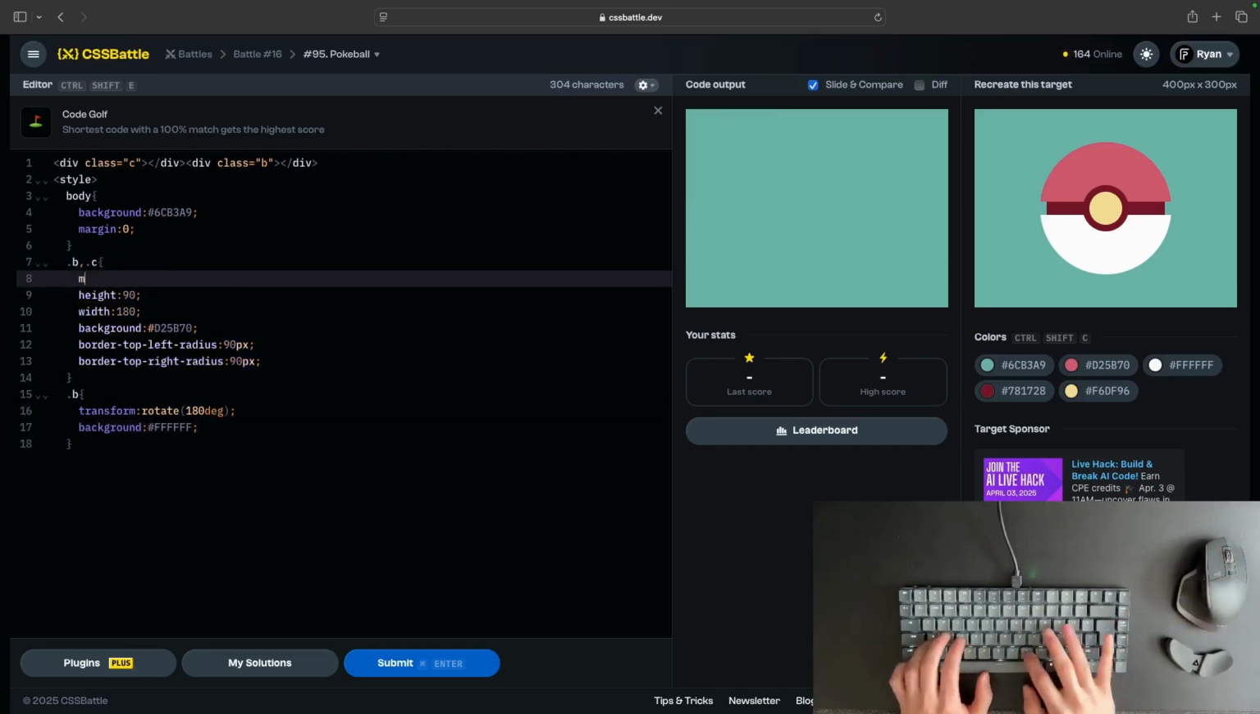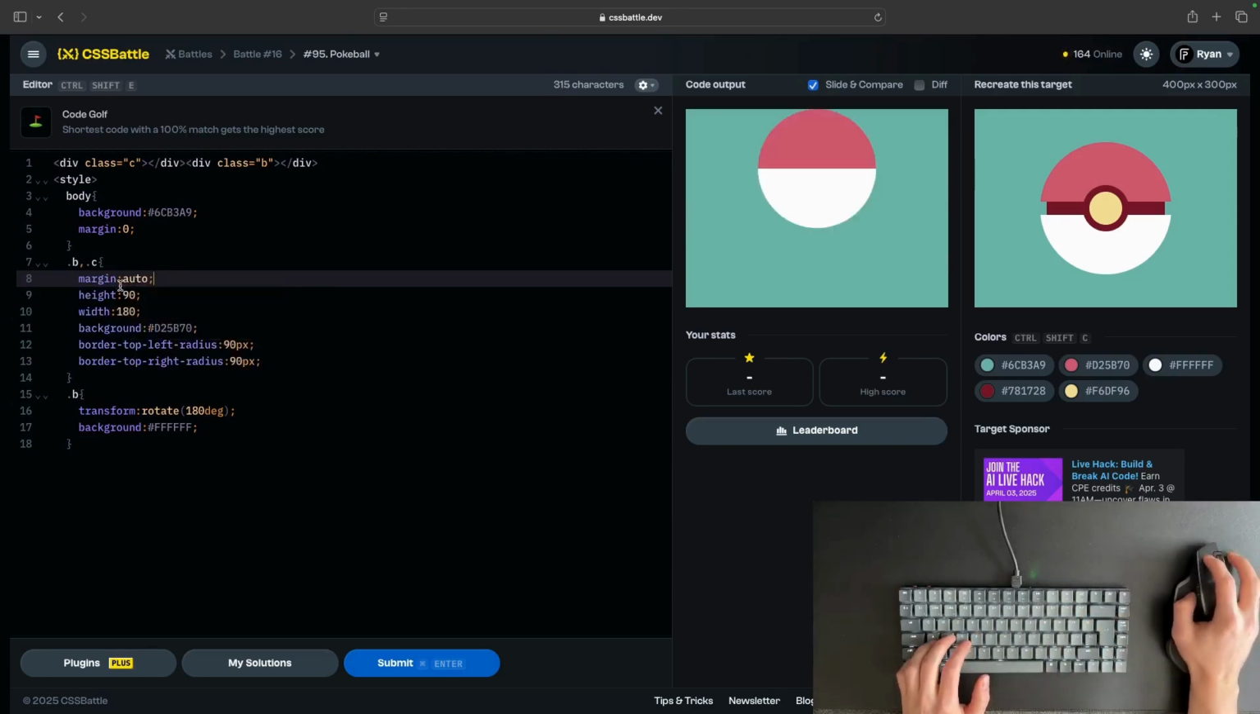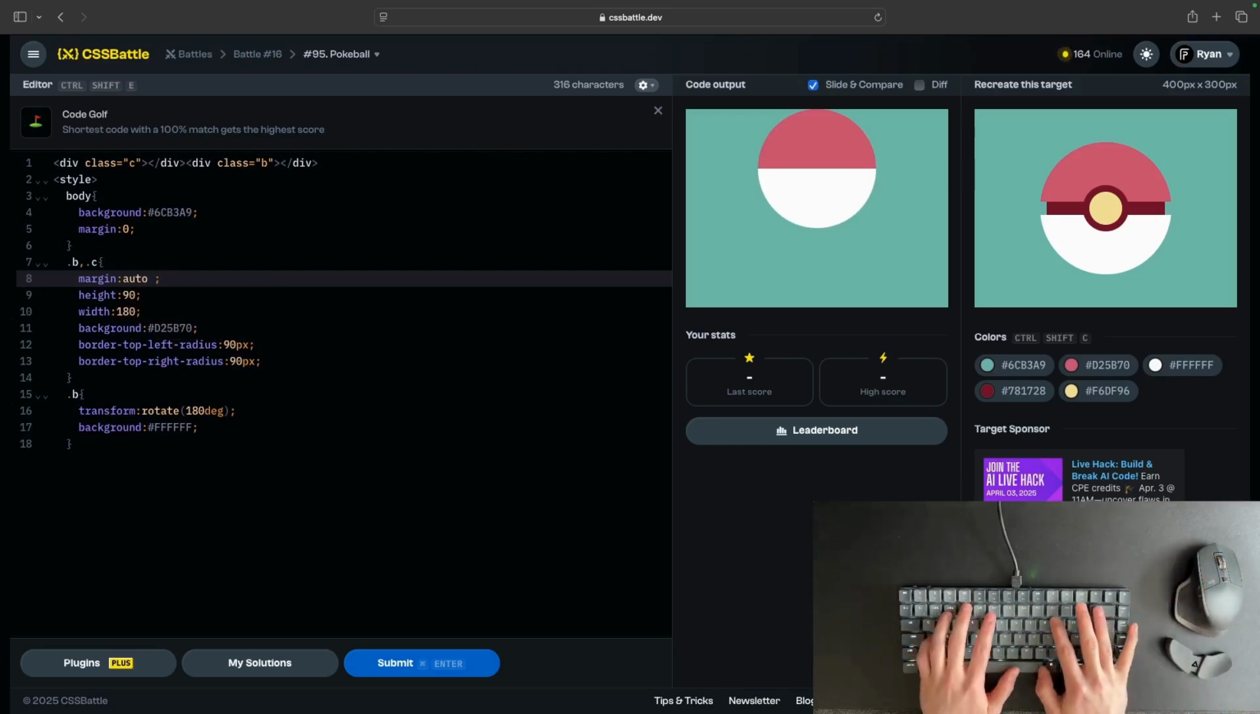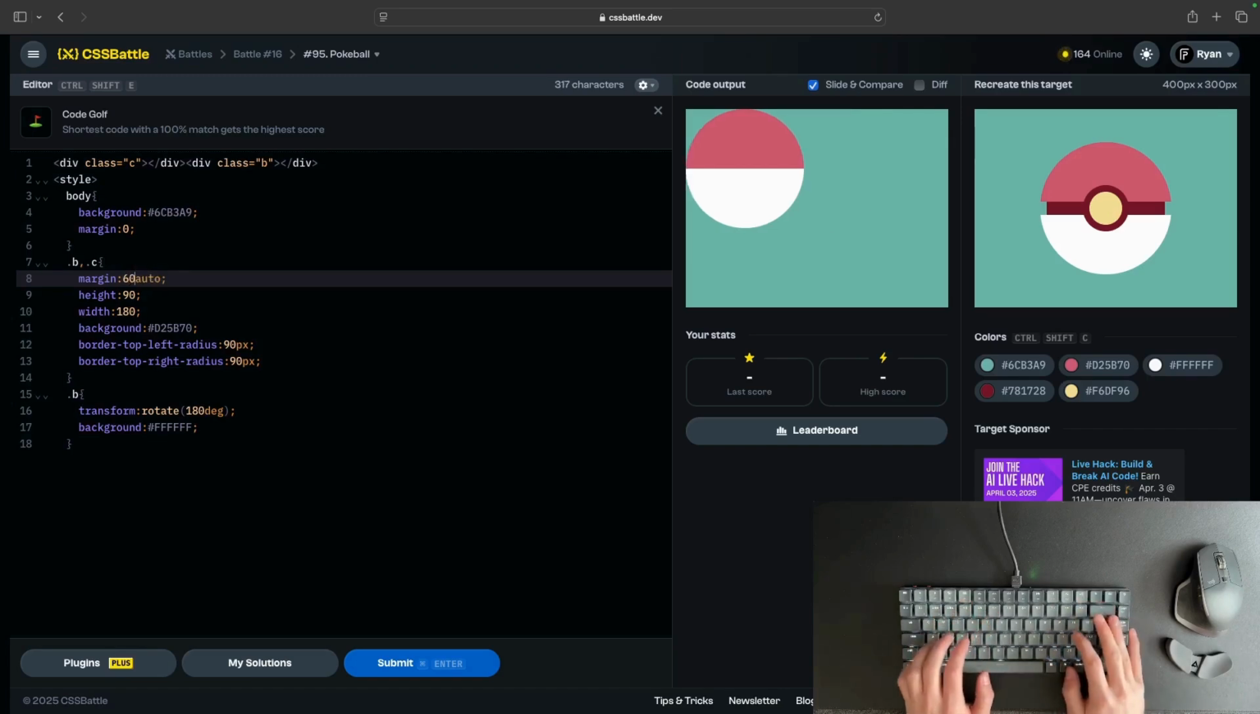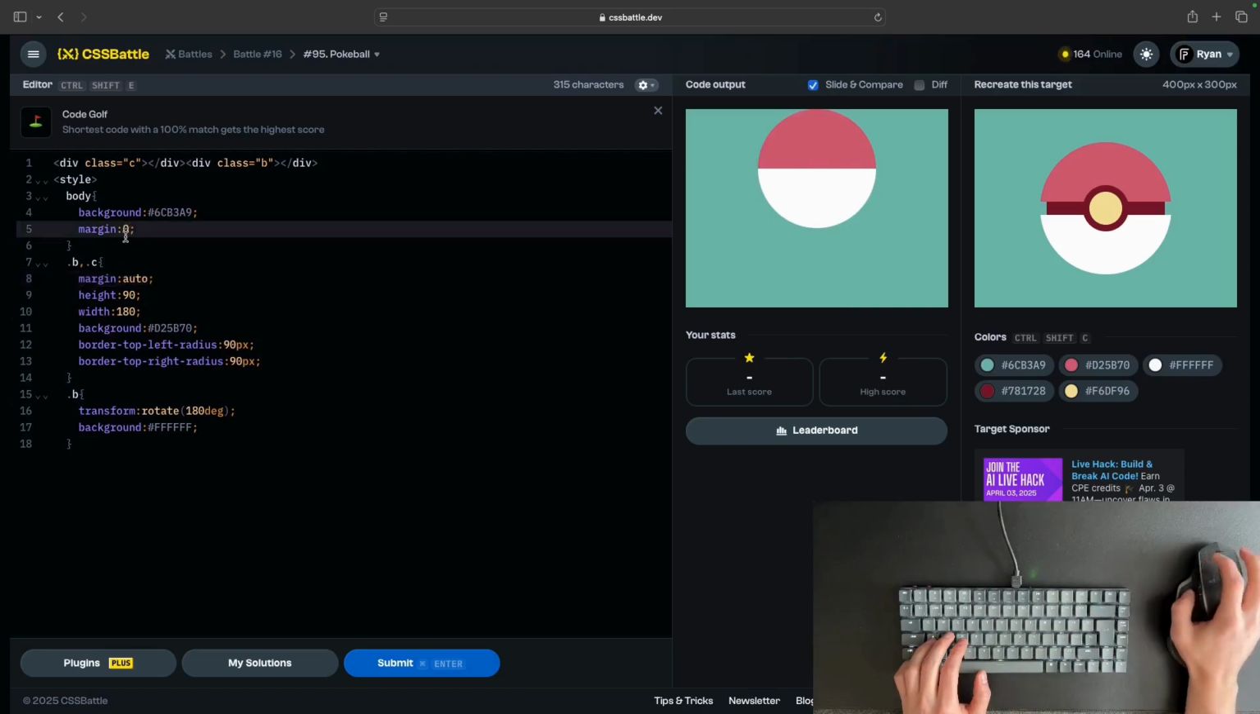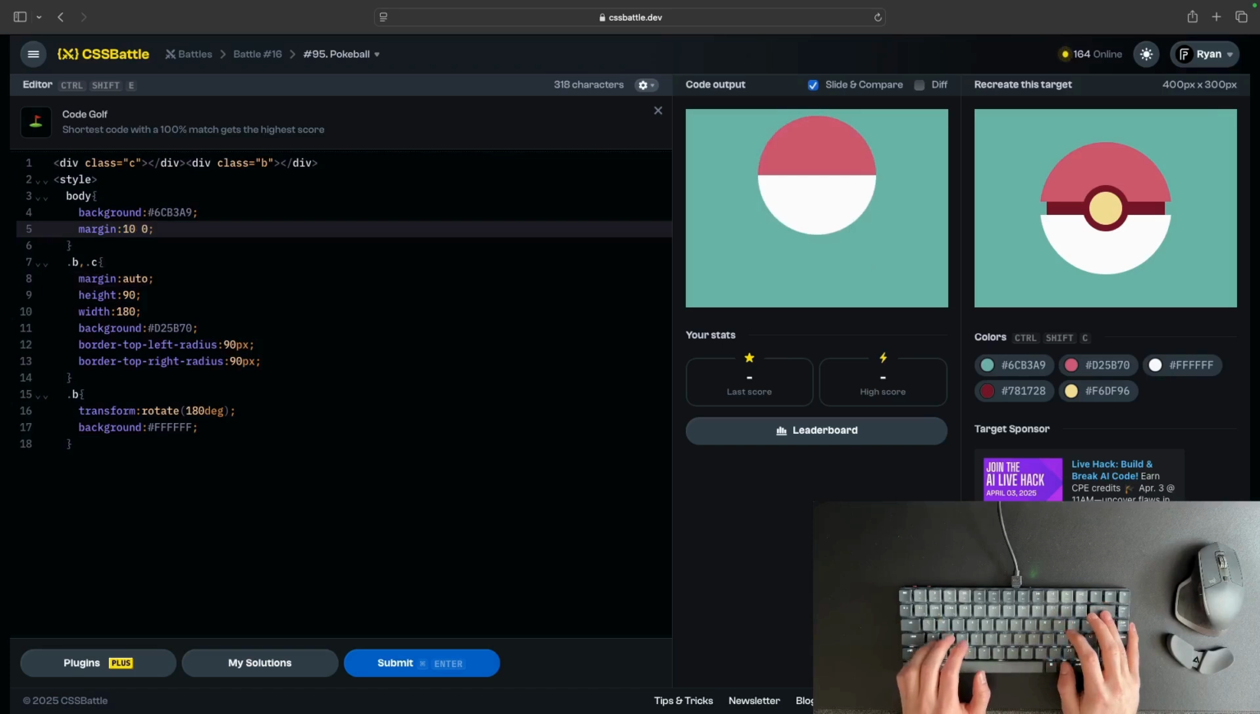Let's set this to margin auto. And is it top, the second one, a shorthand? No. Top and bottom is the first. Oh, oops, okay. Oh. Let's try that. Okay. We can adjust that. Okay.